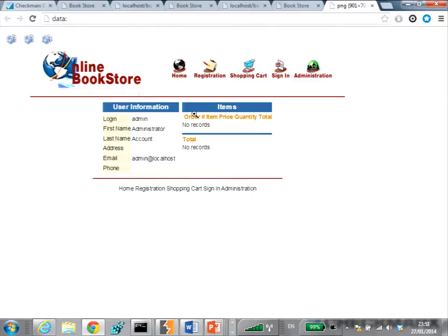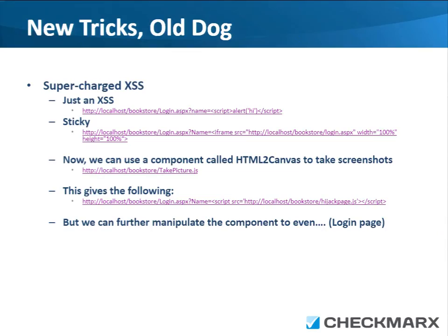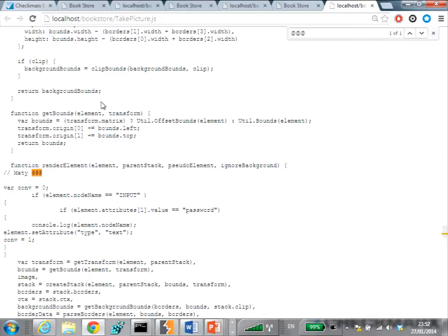Okay. Now, since we have the source code of that take picture component, I've modified it a little bit. What I did is, while rendering the page, if it encounters an object of type password, just change its type into type of text, keep rendering, and at the end, return it back to be a password.